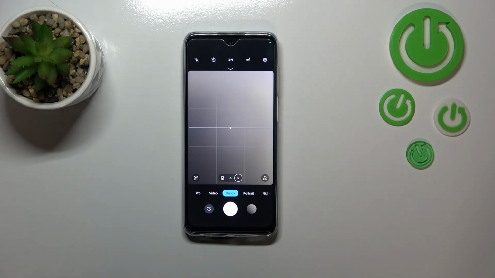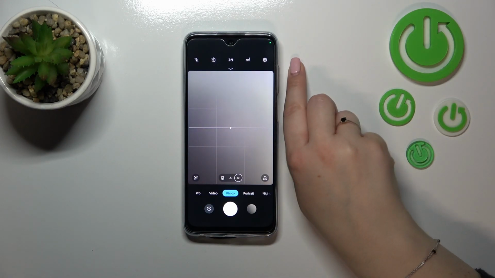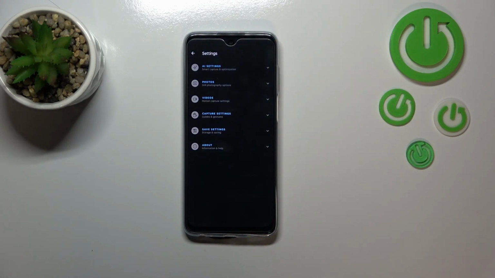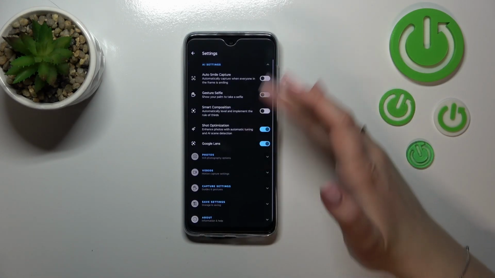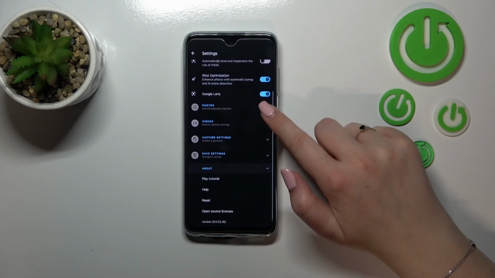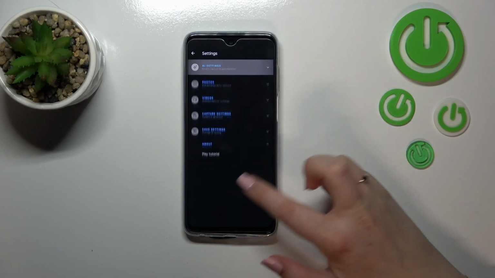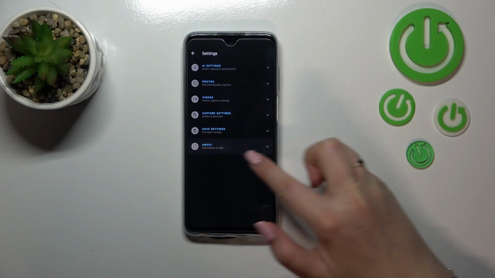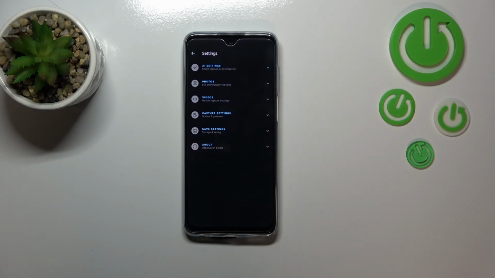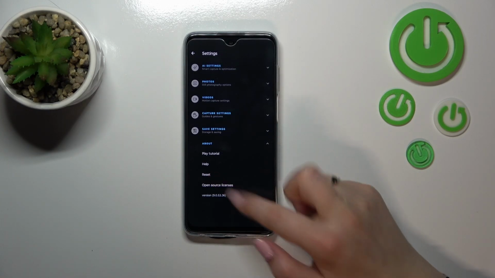So in order to reset the settings, we have to enter the settings themselves. So let's tap on this icon in the right upper corner, and here we have to unroll those options in order to actually find this particular one. As you can see, it will be available in the About. So to be honest, it's not the first place I will check to find it. But okay, let's just tap on About, and here we've got the reset option.